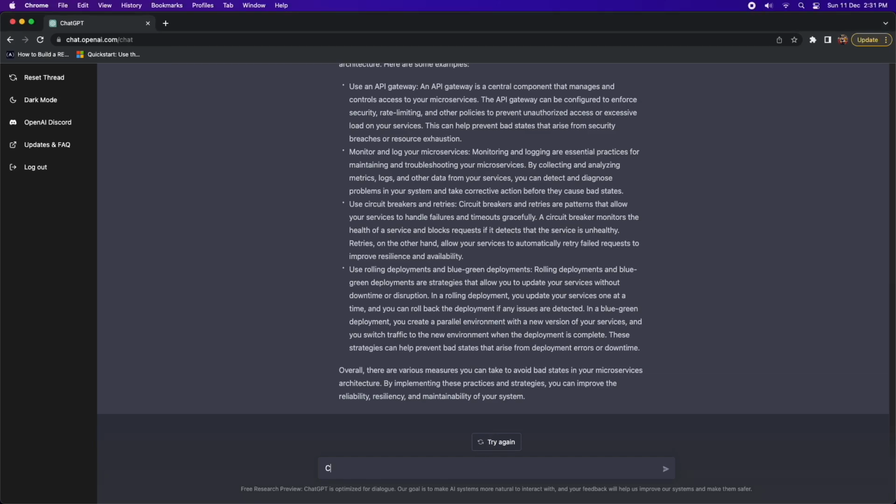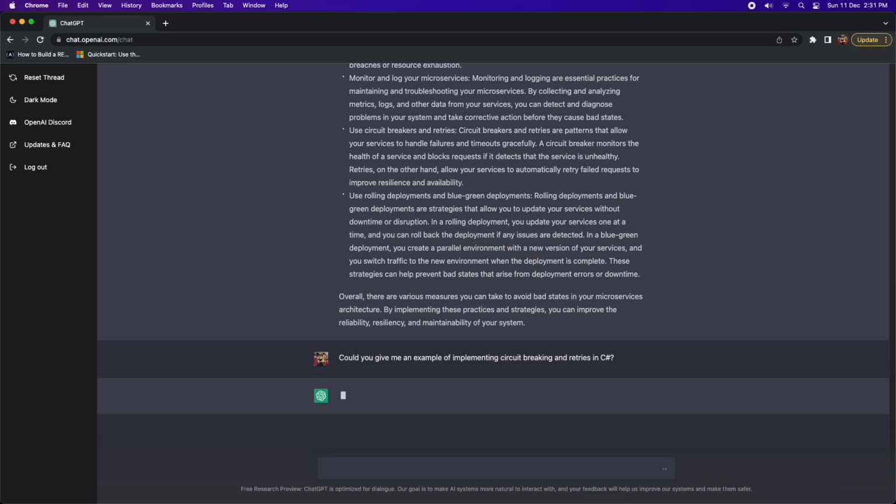So I'm a bit interested in circuit breakers and retries, so I'm going to ask it to give me an example of how I would implement that. It knows the context of what your conversation has been, so even if I didn't specify that it was in C#, it would provide that previous example and add the circuit breaking and retries for that. So it's going to go ahead and pick up a common C# NuGet package for that sort of thing and use that.